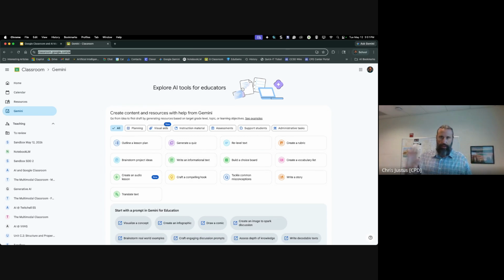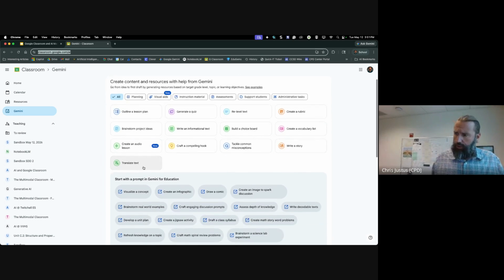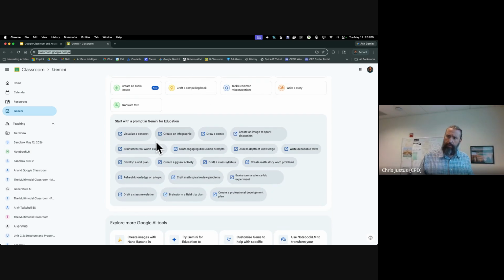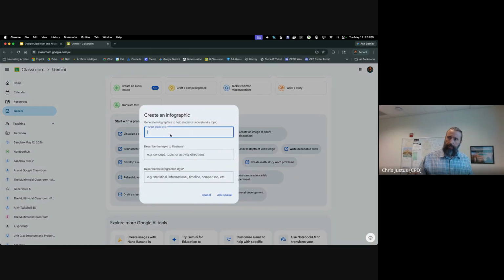All of these are very easy. They're already written prompts essentially. And all we have to do is just type in the grades that we teach and the topics that we want it on. So pretty neat stuff. We'll try out a couple of these as well. In fact, we'll create an infographic in a second. If I click on create an infographic, it will open up a little table where I can start to type in my materials there too. So we'll try a bunch of these in a second.